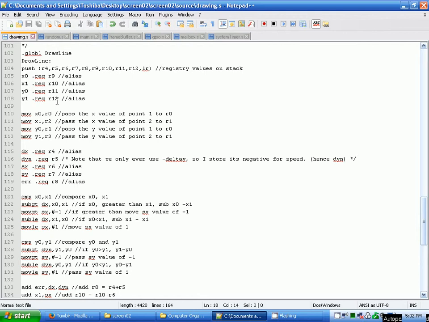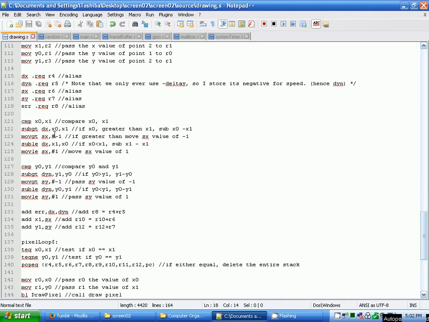So it's going to pass the value of X 0.1 to R0, 0.2 to R1, and 0.1 to R0, and 0.2 to R1 for both X values and Y values. So it's going to use the alias again, and they'll compare the X0 with X1, and basically does a comparison here, the same thing, compares Y0 to Y1, and that's the whole code of it.